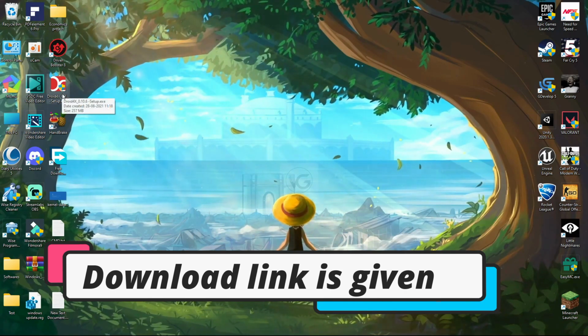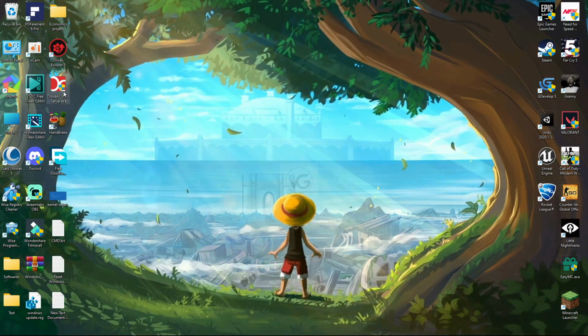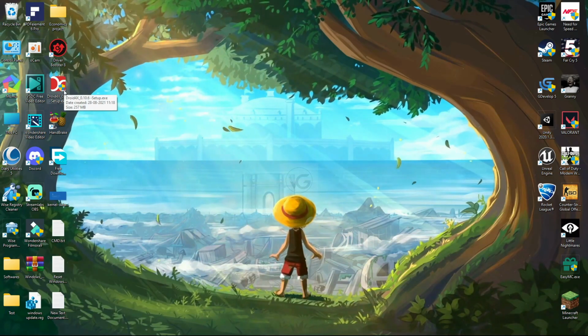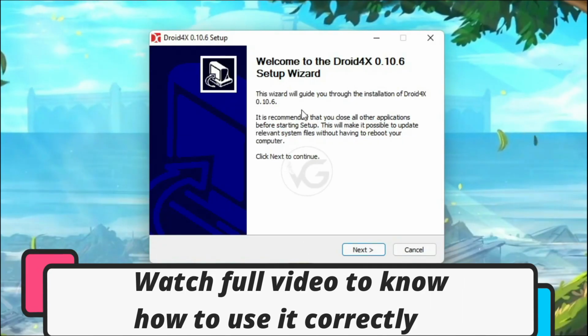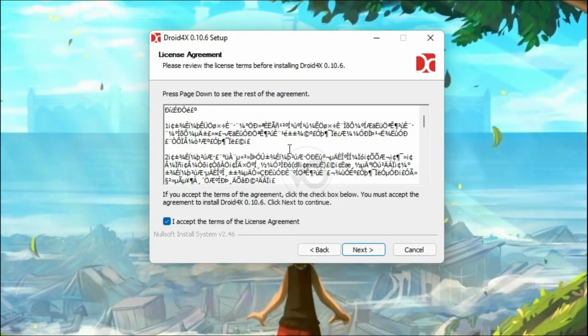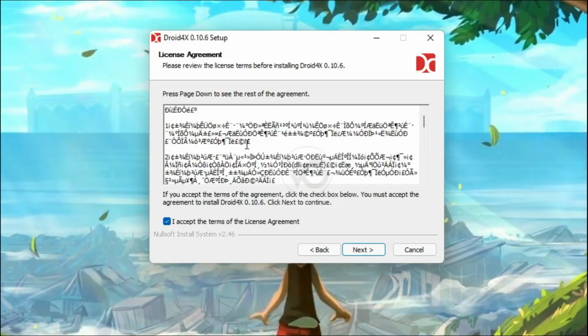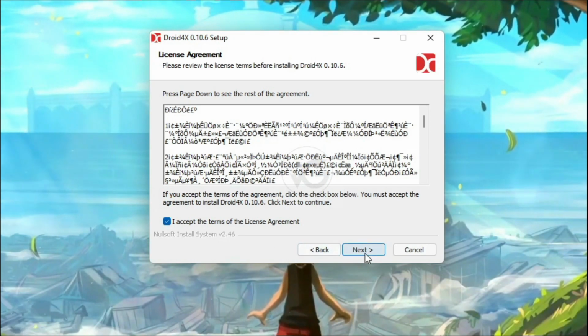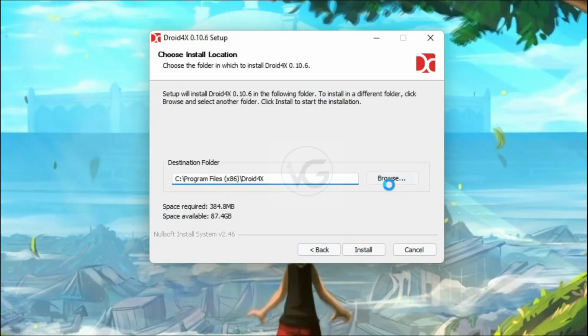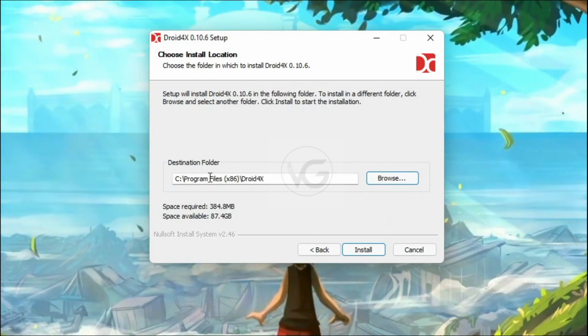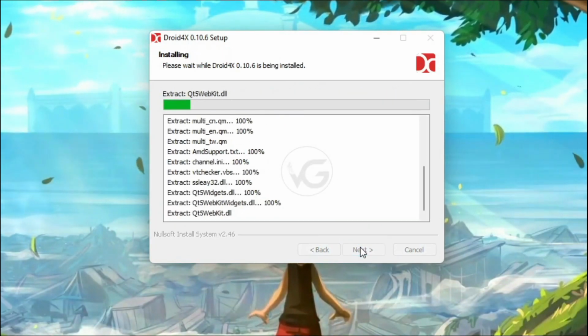I'll put the download link of this setup, so don't worry about it. Let's try installing the Droid4x emulator. So this is a very normal installation process. Next, then you can't read this. Okay, so accept this. Next, then choose your location if you want to change the default one, then install.